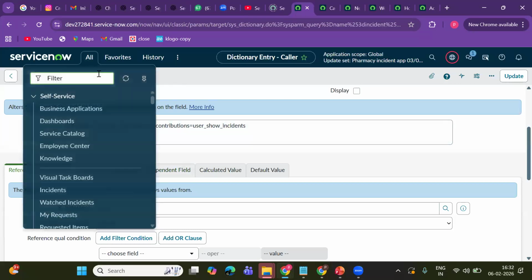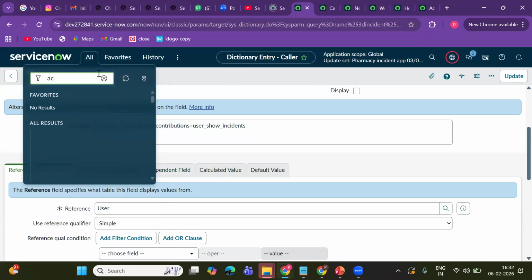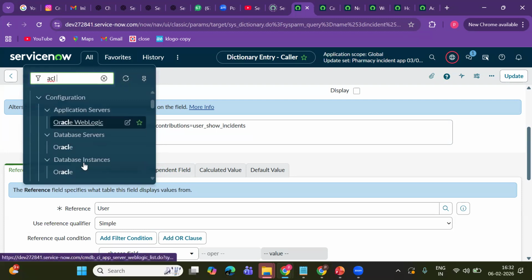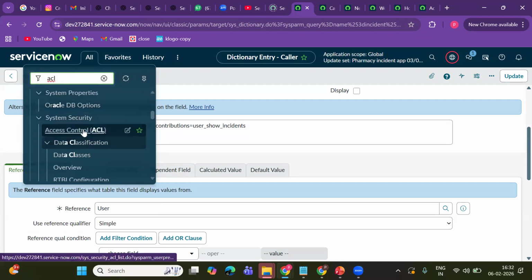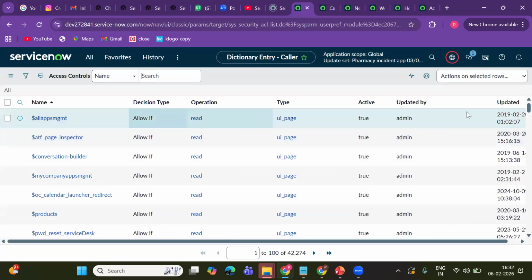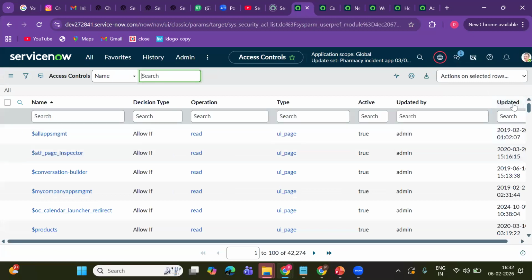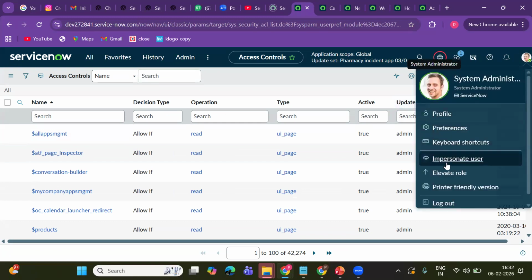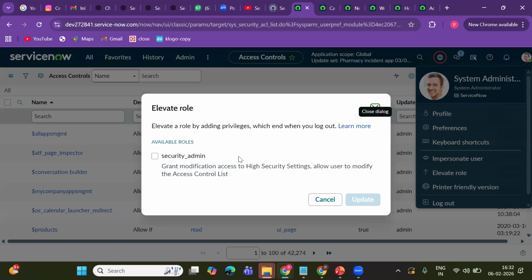Suppose I'm opening ACL to create an ACL. Under system security, ACLs are available. Here it's not possible to create ACLs. The create new option is not there. For that purpose, we need the security_admin role. Click on the system administrator profile and click on elevate role. Here it should require security_admin. Click on security_admin, then update. Then only it is possible to create ACLs.